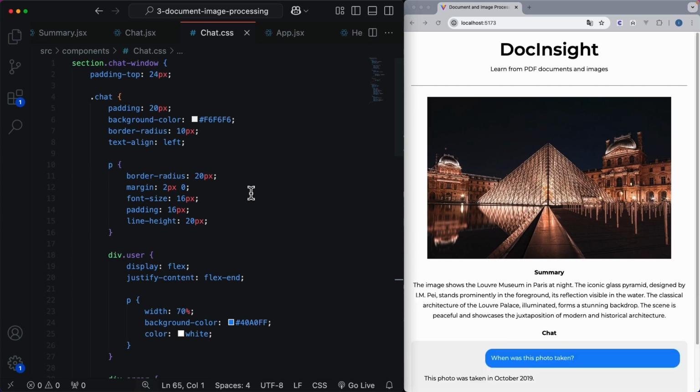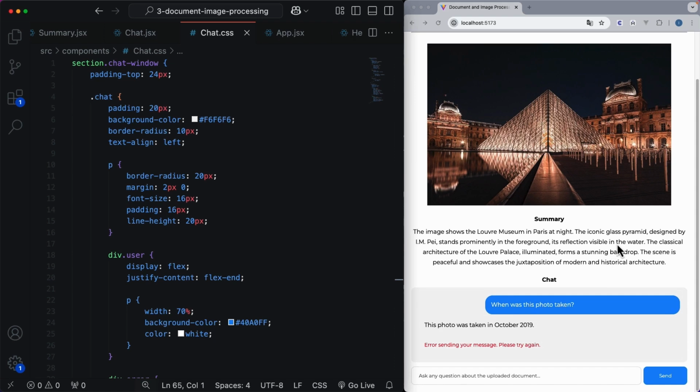So we can save this, and this is how the chat is going to look. So here we have the user message in blue, we have the system message, and we also have an example of the error message. So this is cool. The structure of the chat is ready.